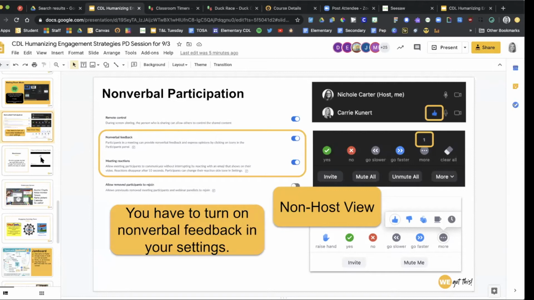And then if they change their answer, so if for instance you ask the kids to give you a thumbs up or thumbs down and they hit thumbs up first but then they change their mind and they hit a thumbs down, it clears or changes your tally depending on the last button that they have pressed. And then you also have that more feature as well.